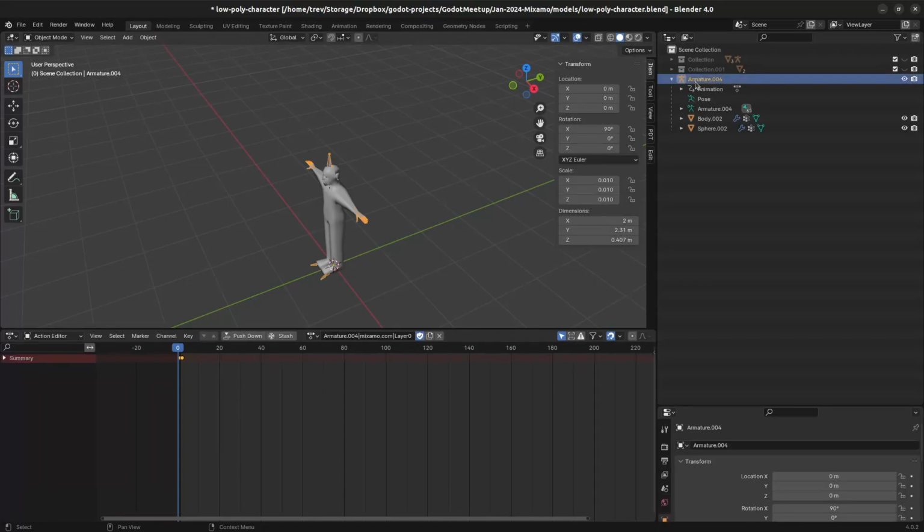I do have to click on this, and then I can go to here and scrub this to see the animation. So that's a turn right. This is the reason we have to go back into Blender. There's no really good way to name these in Godot that I know of.